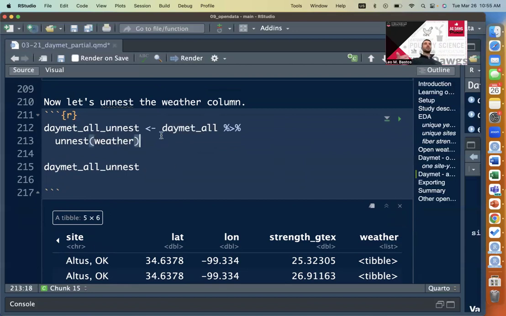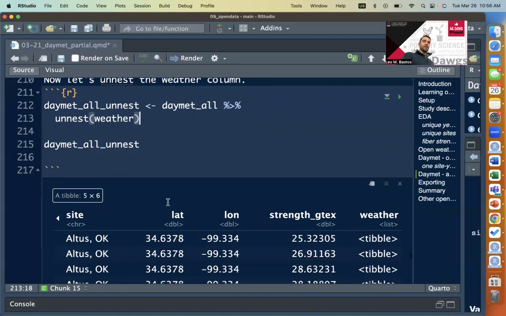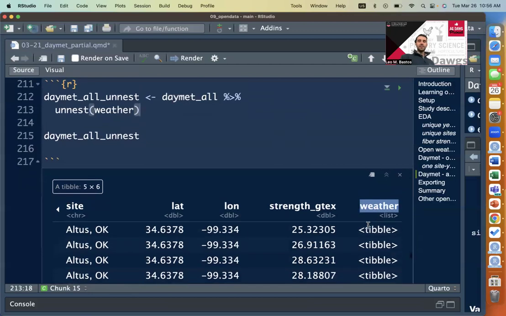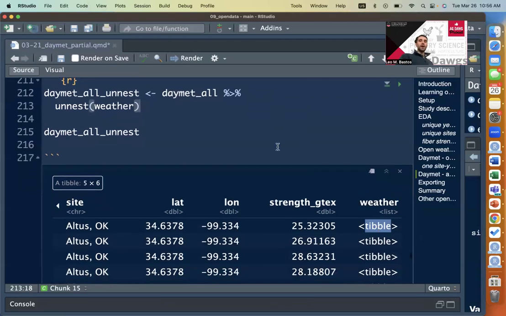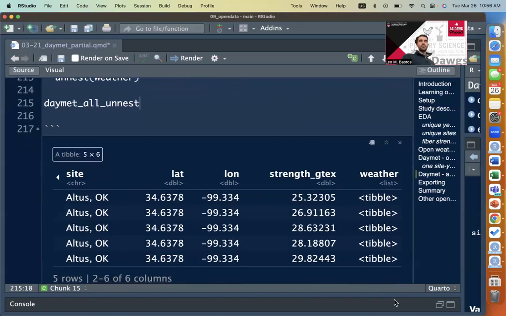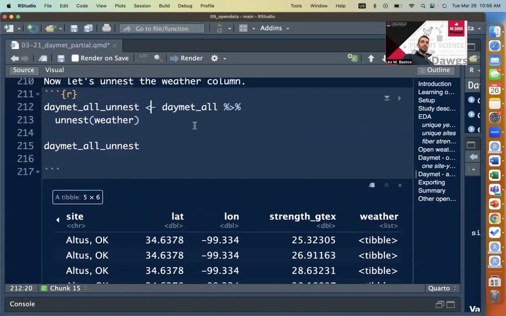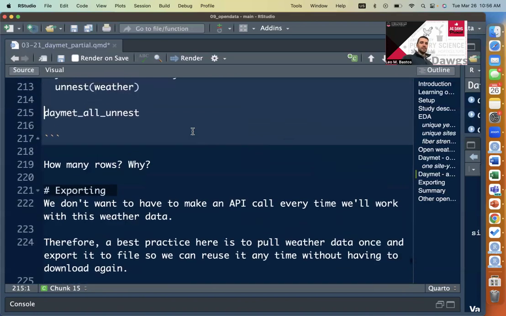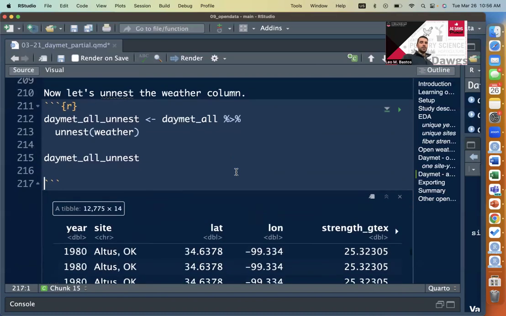daymet_all right now has 5 rows, again, because we sliced the first 5 rows of that field data set. So we had only the 5 rows, and then we have this column weather, where inside each one of these data frames is like 2,555 rows. So when we unnest this, daymet_all_unnest should have, in this case, 2,555 times 5. This is what I'm expecting to happen. If we run that and print it, yeah, it has like 12,000 rows, right?